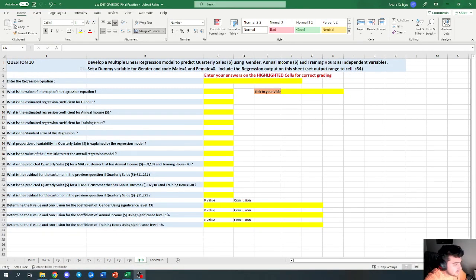So guys, we are in the last question. Question number 10, right? Well, we start off by saying develop a multiple linear regression model to predict quarterly sales using gender, annual income, and training hours as independent variables. It says set a dummy variable for gender and code male equals to 1 and female equals to 0. Include the regression output on this sheet and set output range to cell C34.